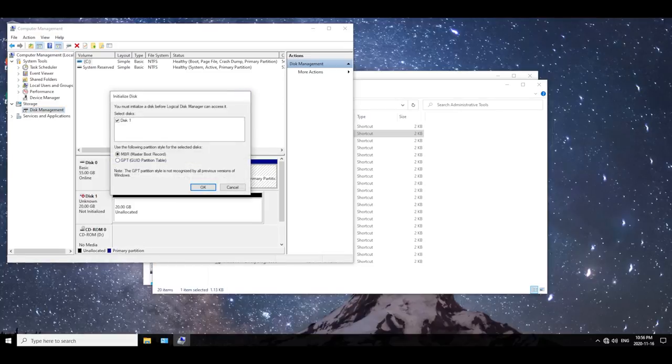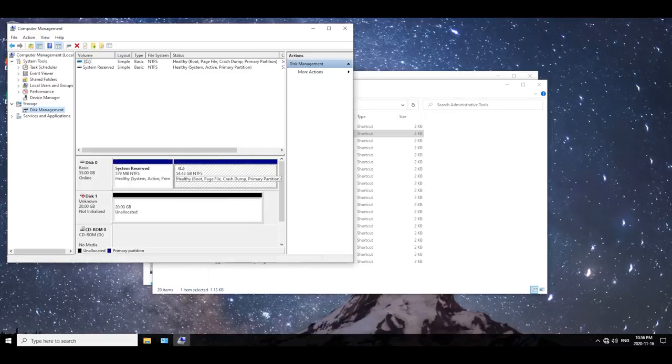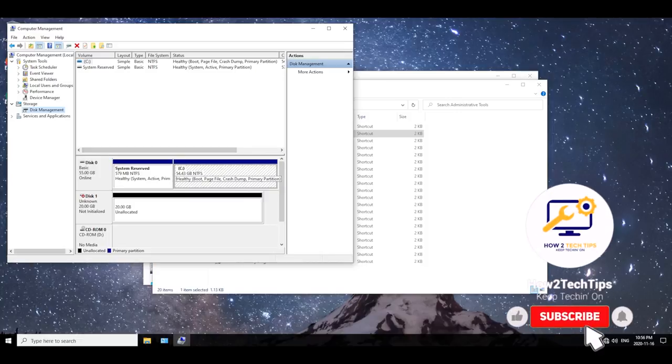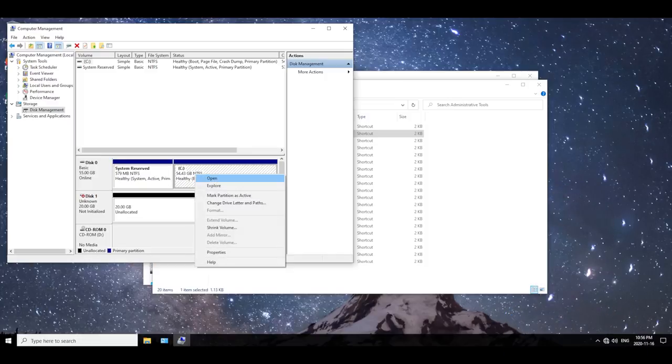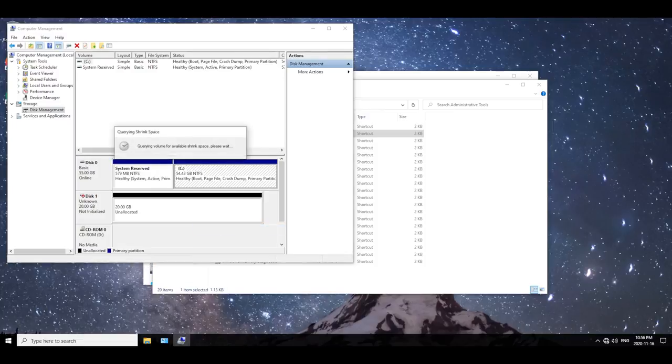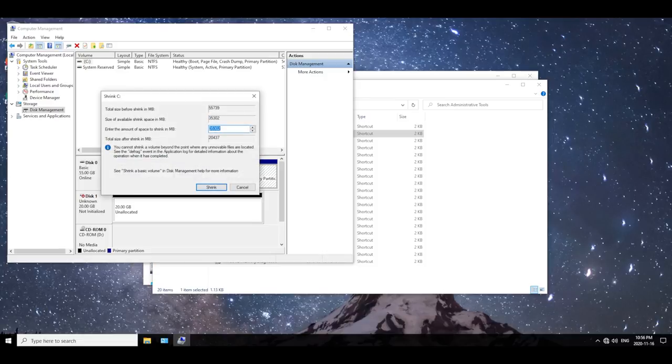Hit X on that. And then here, this is your main partition, so that's your C drive, which is showing up on mine right now. We're gonna wanna right click and then hit shrink volume. Let this load real quick. And then from here, you're gonna wanna pick your size that you want in megabytes. So I wrote 15,000 and then you hit shrink.